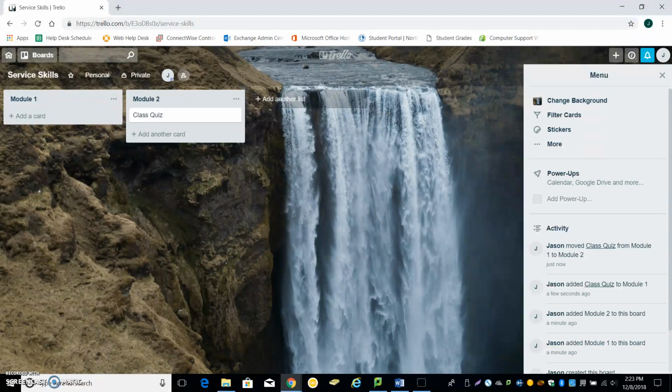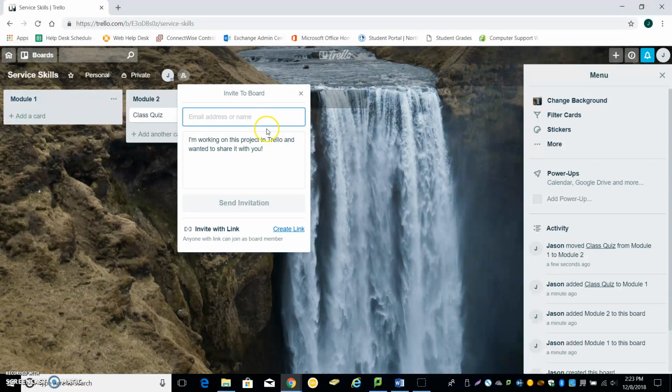Then you can also invite members to your board. So if you go to the right hand side or right above you're able to click invite to board. So you have the person's email and you're able to add their email to this board and click send invitation, and they'll just have to accept it.